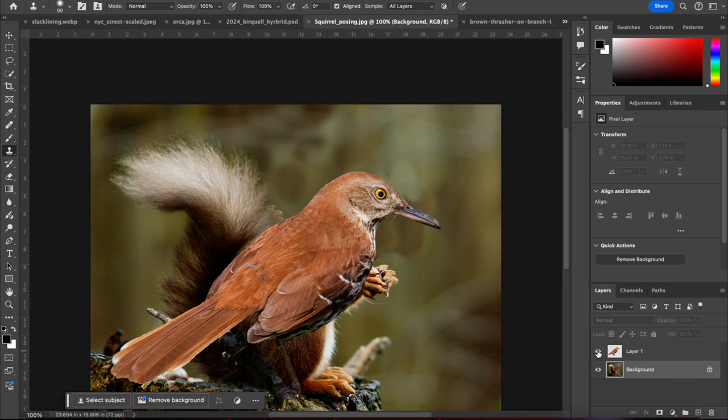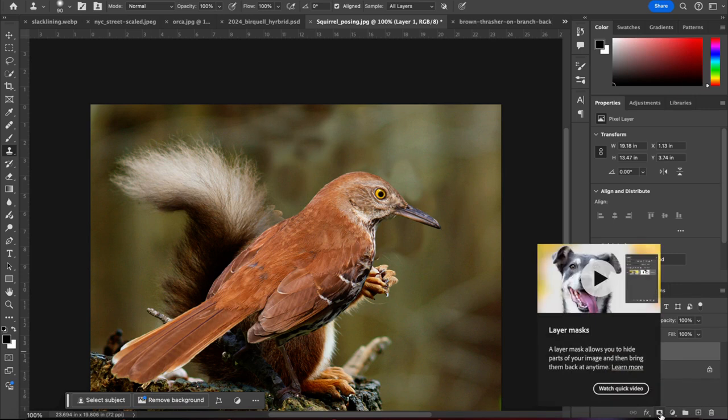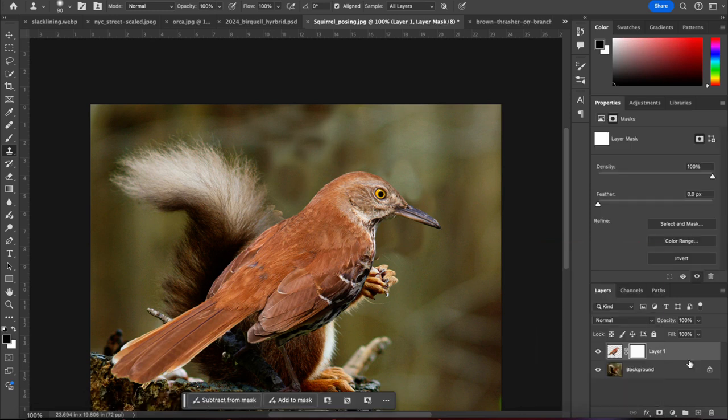Life is good. Okay, now click on the bird layer so it's selected, and I want to add a layer mask to the bird layer. The layer mask button is located below the layers panel, and it looks like a white rectangle with a dark colored circle in the middle. And I'll click it. And now you'll see the layer mask has appeared.